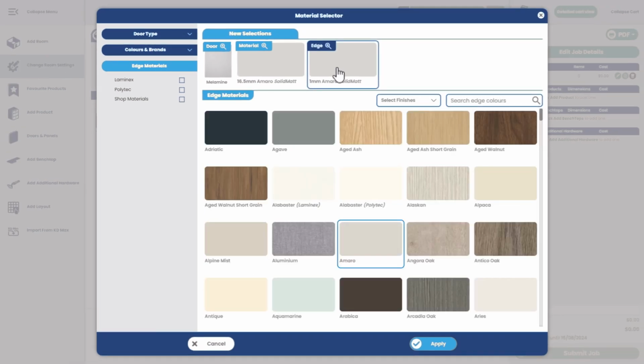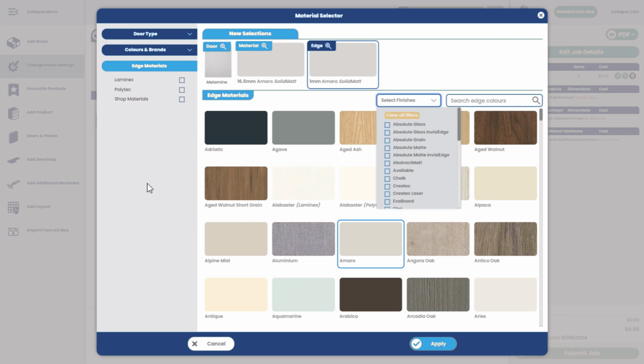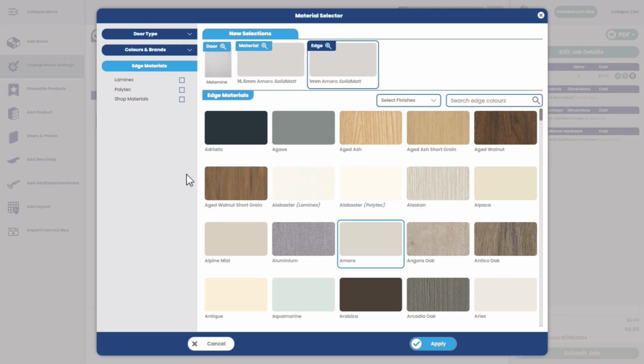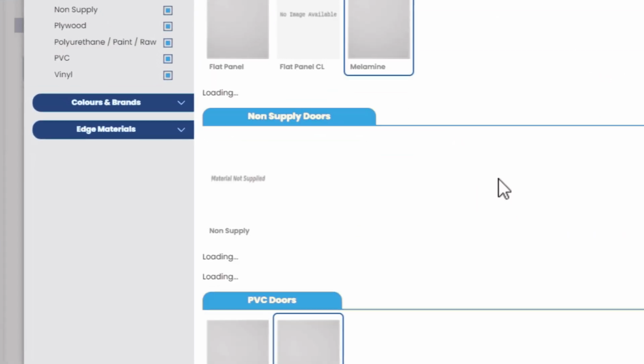If you wish to select a contrasting edge tape, this can also be achieved by navigating to the Edge Material tab and selecting from the available options to you. If you wish to order carcass only, this can be achieved by searching for and selecting non-supply.